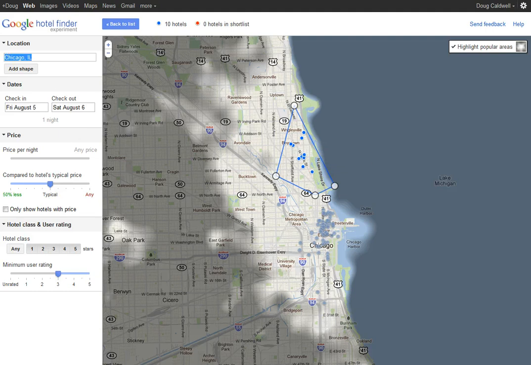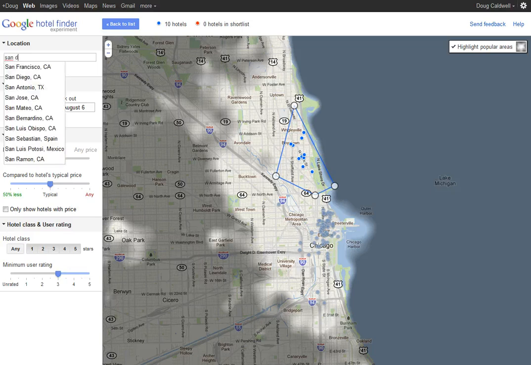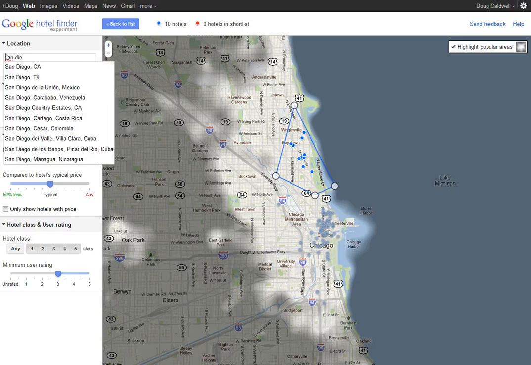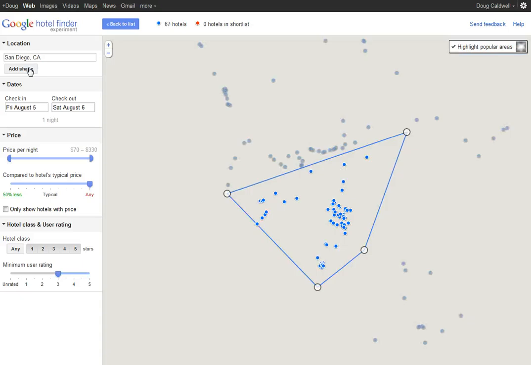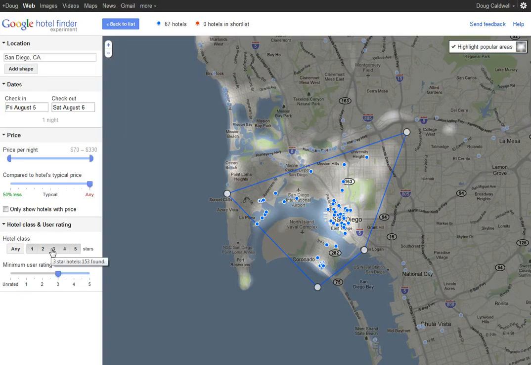Let's change our location, and let's just say we're going to go to San Diego, California, and head on out there. And here's our location for San Diego, California. And let's say we know that we're going to be working in the Coronado Island area. I've been out to San Diego a few times, so I'm just going to change that. Well, before I change it, let's take a look at the list of hotels here.